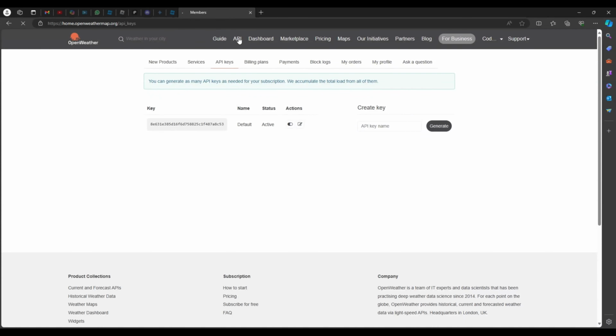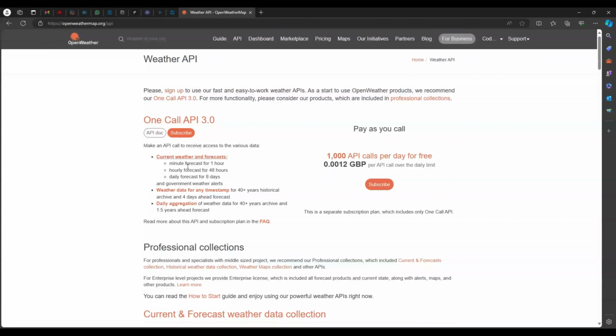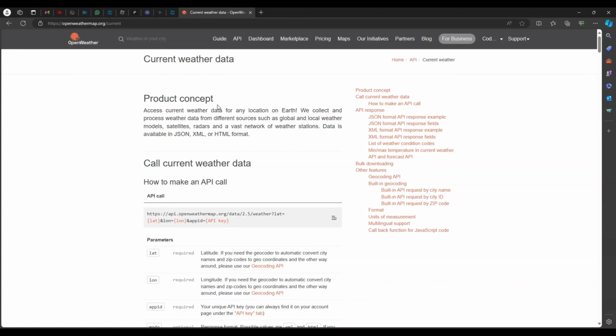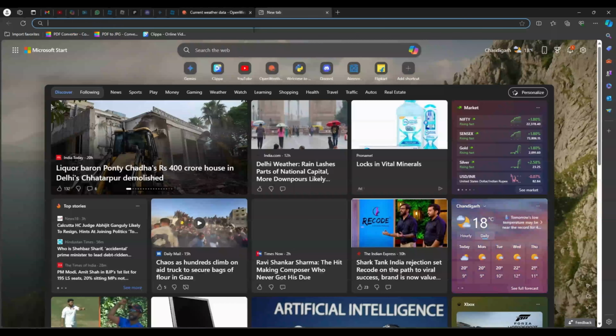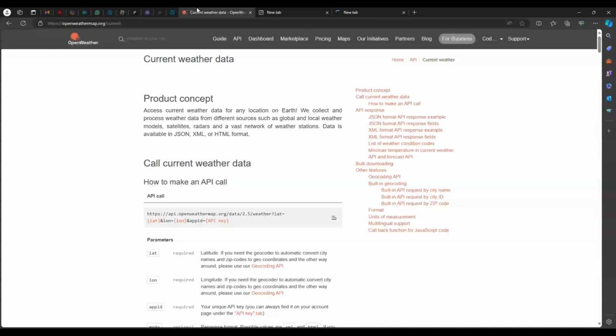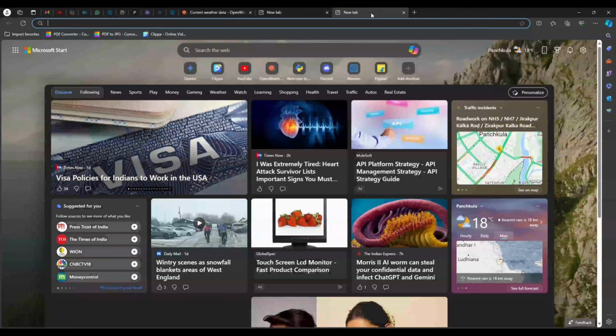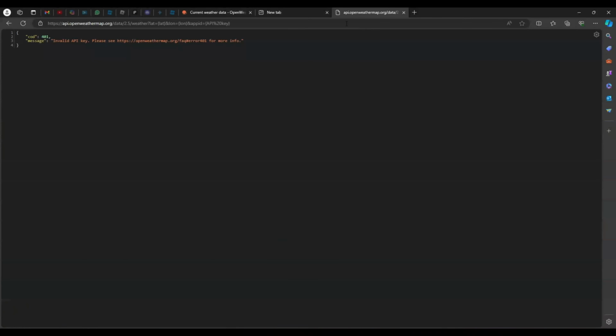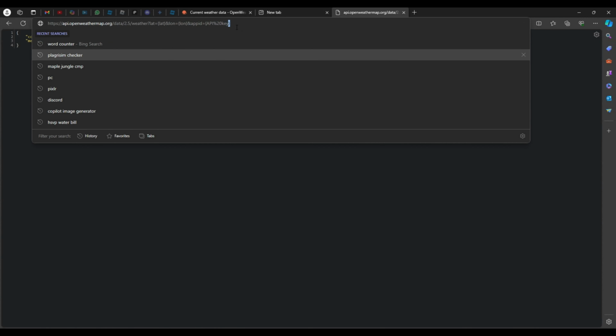and then go to the API tab and go down until you find current weather data. Go to API doc. Here, now open a tab, paste this, open another tab, copy this, paste this, press enter. It shows invalid API key.